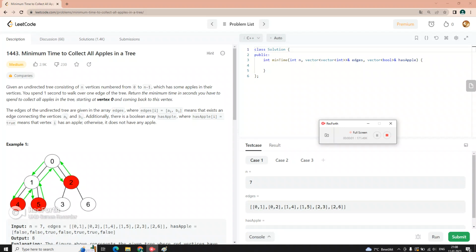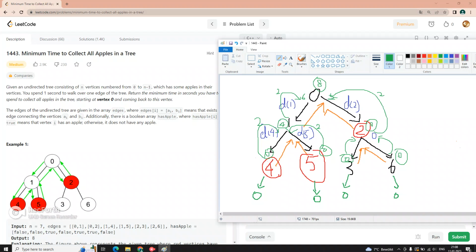Hey guys, let's solve the LeetCode daily challenge problem of today: Minimum Time to Collect All Apples in a Tree. So we are given such an apple tree. I copied this tree here, and all those routes are undirected, which means we can go from 0 to 1, and we can also go back from 1 to 0.